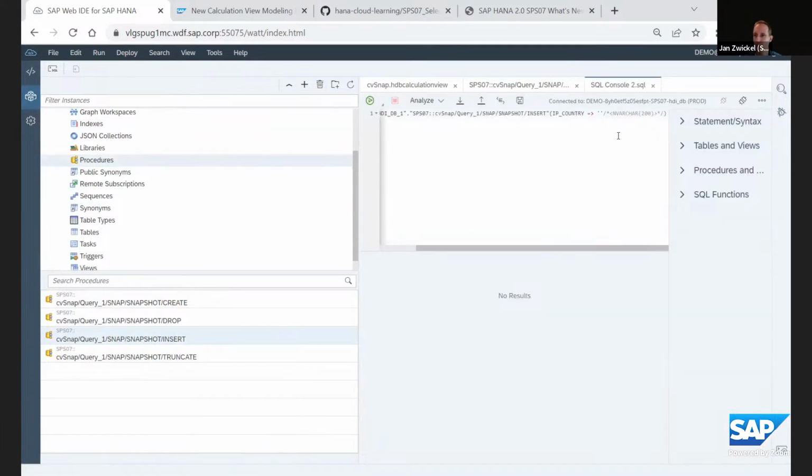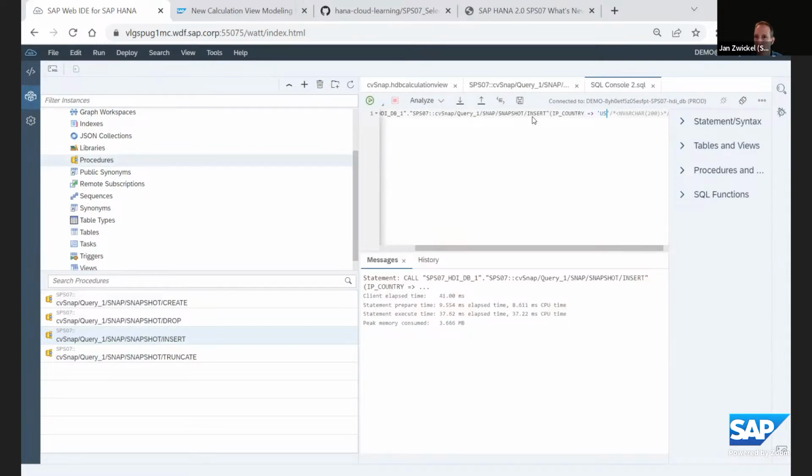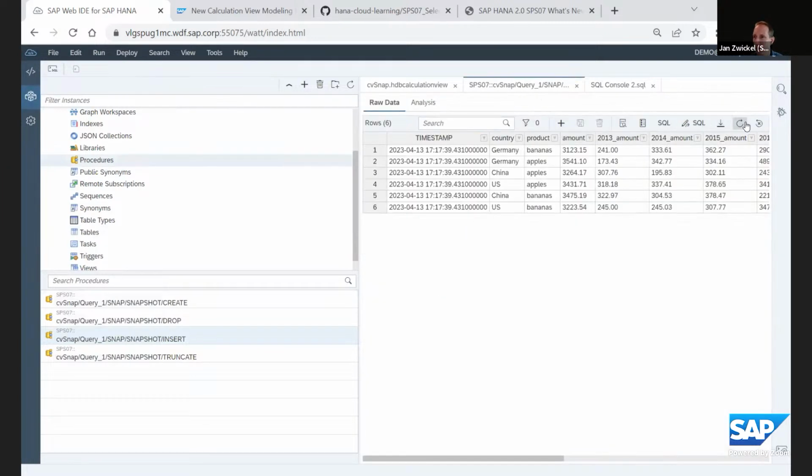And then you can enter here an input parameter that is actually required. So I can, for example, enter US. And now the snapshot is entered. So I should see here now another US entry at the timestamp 19 after. Now, also, this is probably not what you want. I mean, this is something where you can schedule your inserts by many tools.